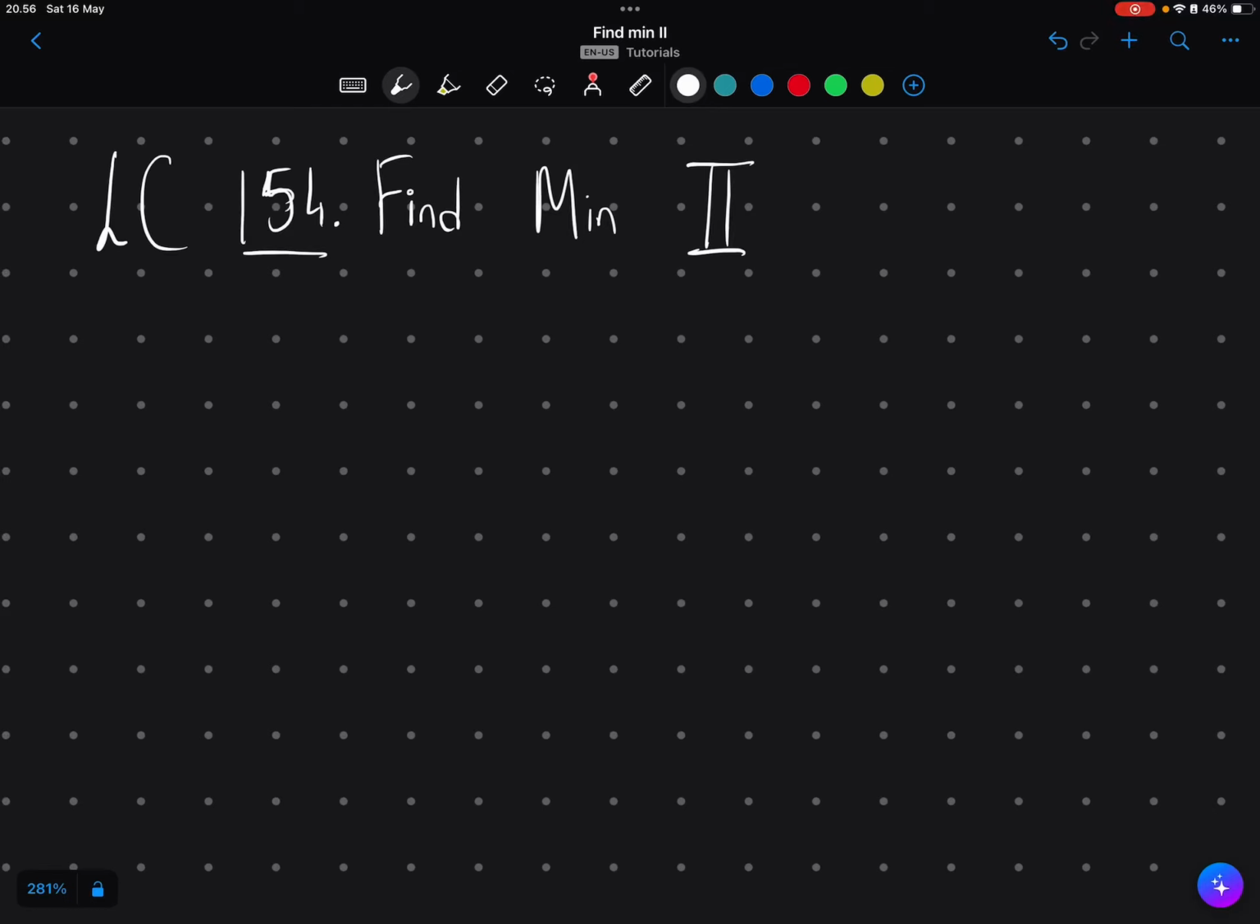We'll be solving LeetCode number 154, Find Minimum, but this is the second part. It is a hard question on LeetCode and it is the daily problem for today. Before I start the question and the explanation, I would heavily suggest checking out the previous video, which was the first part, as the approach itself is very similar and there's only a small tweak that you have to make.